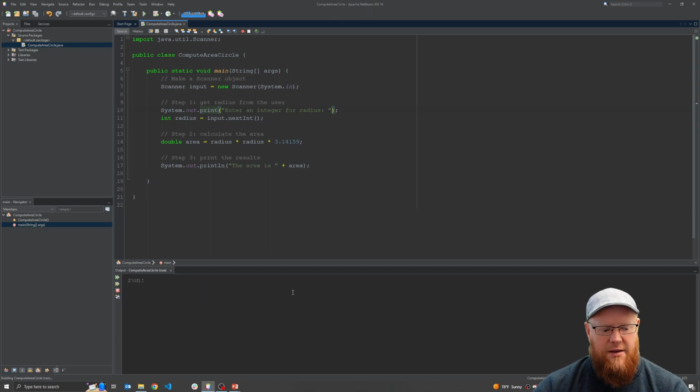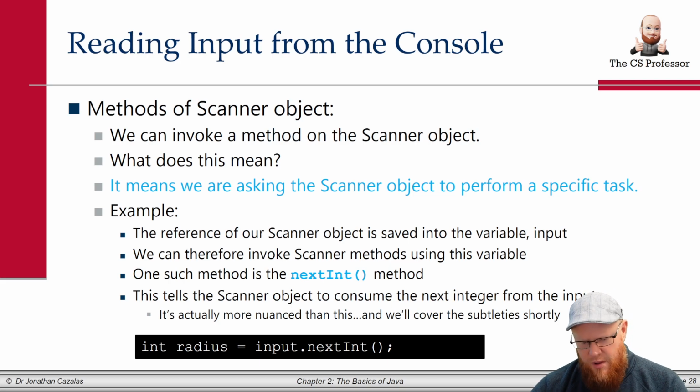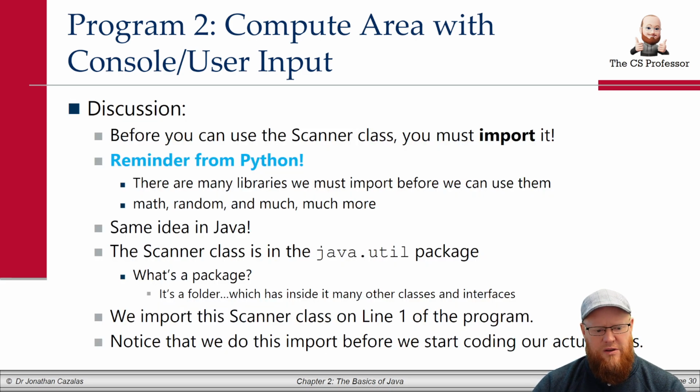And when I run this again, now I'm going to get "enter an integer for radius." Enter 10, and we get exactly what we want. So coming back here to the slides, this is the result. You notice I imported Java above, and briefly, let's talk about that.